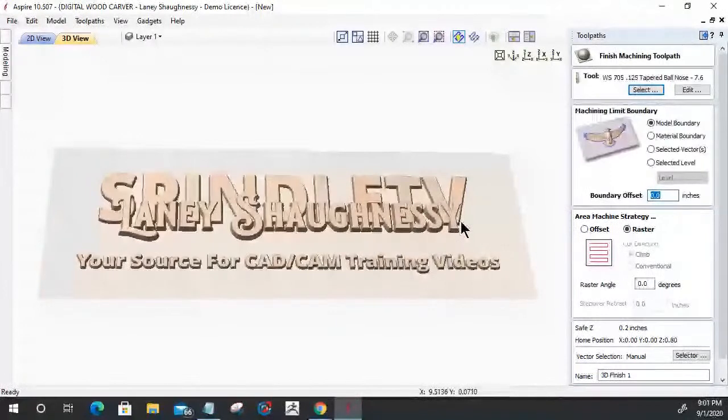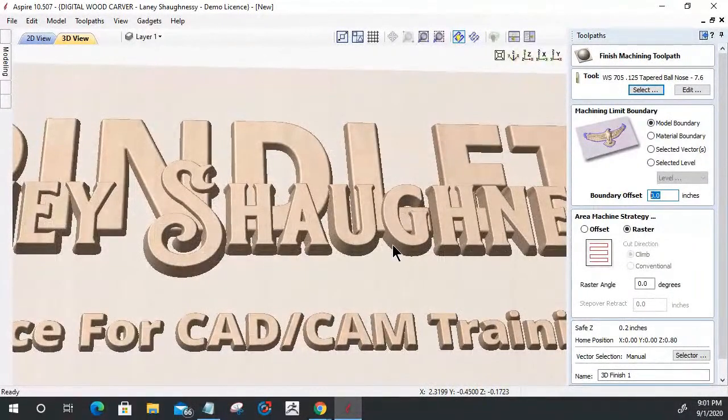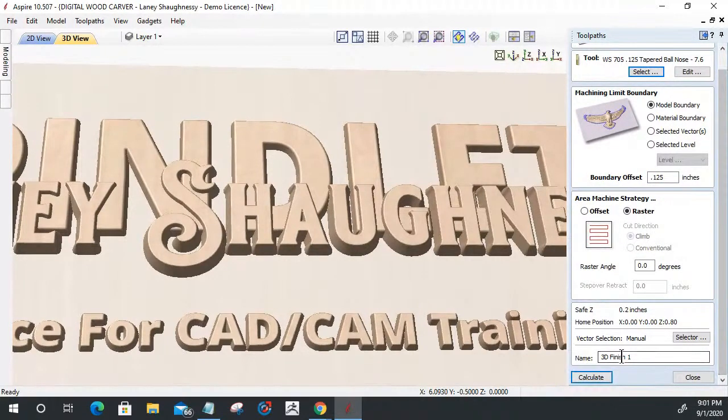I'm going to let it go past that model so it gets down on these edges, the edges of the letters. I want it to go past the model so it gets down them edges all the way to the bottom of that cut. So I'm going to let it go past by the diameter of the bit, 1/8 of an inch. And again, I'm going to raster with the grain. And this will be my 3D finish cut. We'll calculate that. That's going to take a second to calculate.